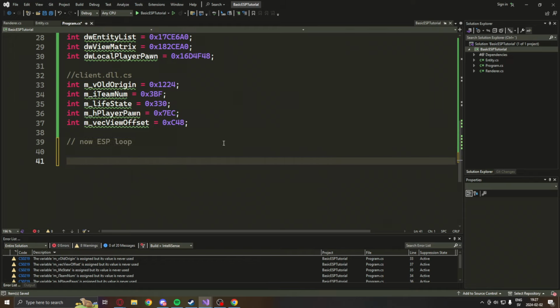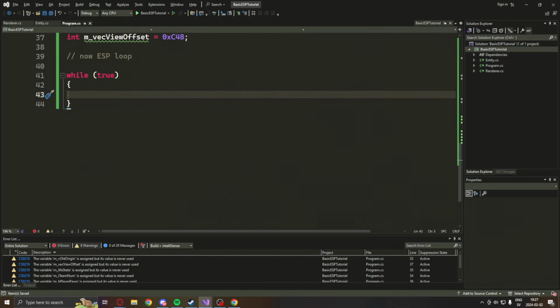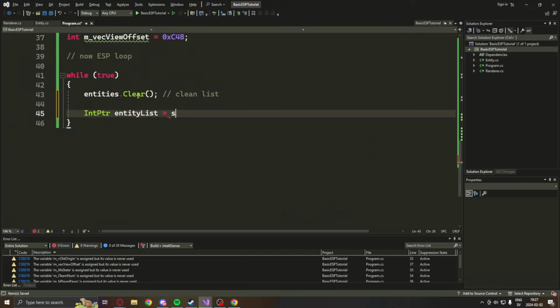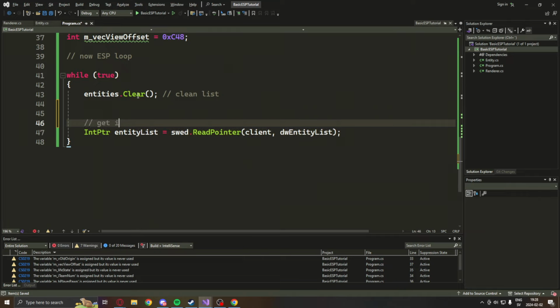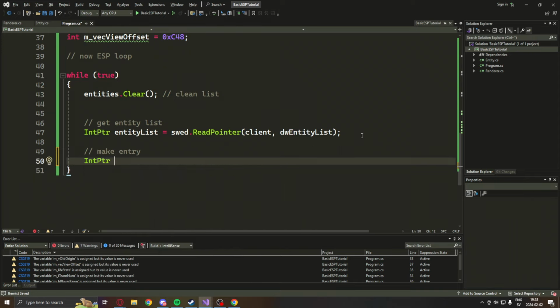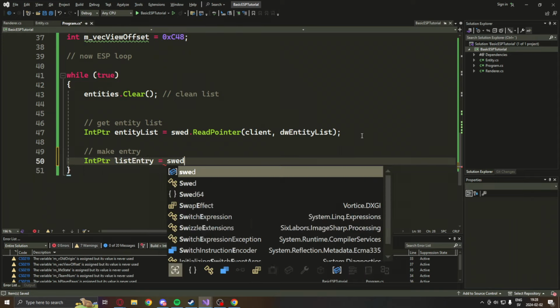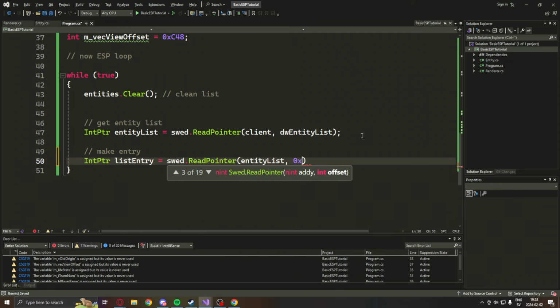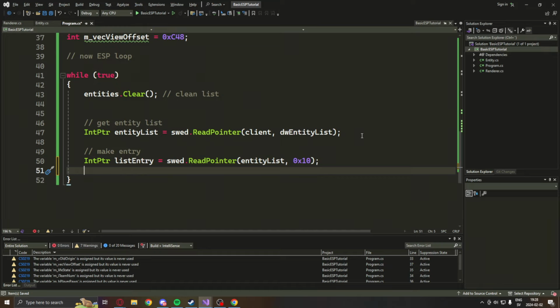Now let's create the ESP loop. So we will have a while true to have it always run, and we will start by clearing the entities list. After that, we get the entity list address by using swed.readPointer with the client and the dwEntityList offset. Then we will make our first entry a list entry, also using swed.readPointer, but now with the entity list address and the offset 0x10 or 16 in decimal.